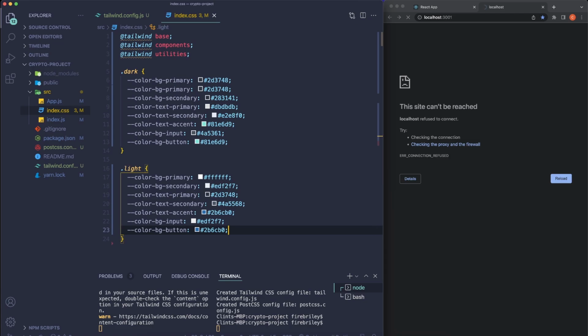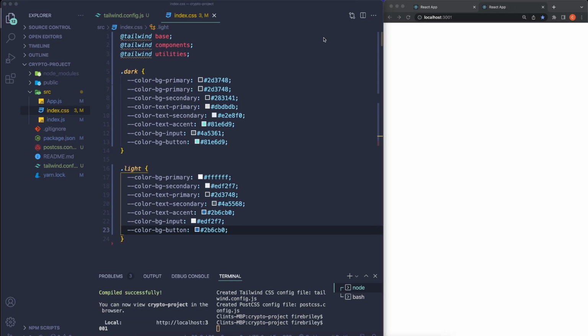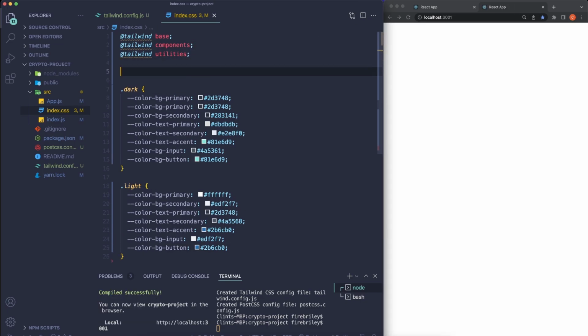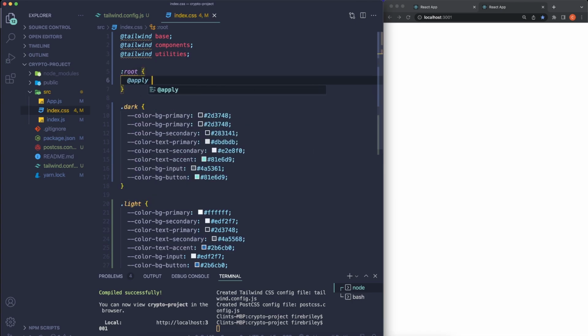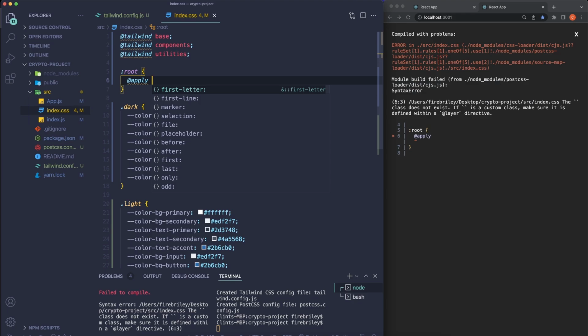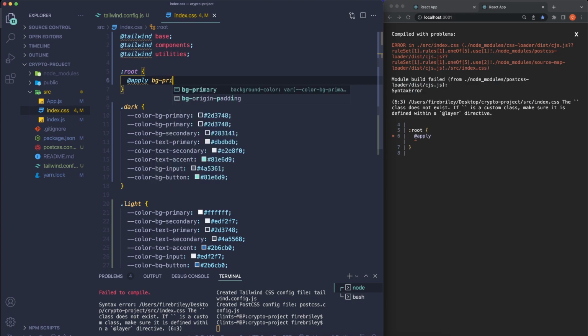So we're going to add a few things in here. And we're going to have some root colors here. So let's add, we're going to say root, just like that. And we'll say apply. And this is how we can add global styling in Tailwind. So we'll say bg primary, just like that, and text primary. And this is just going to be by default.